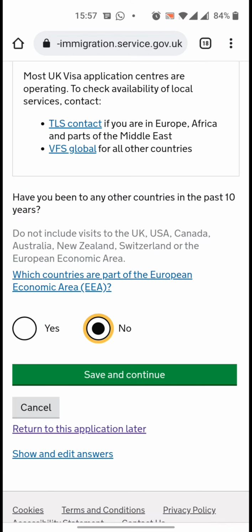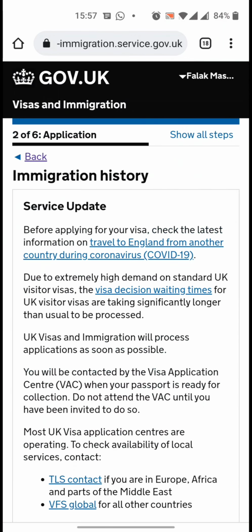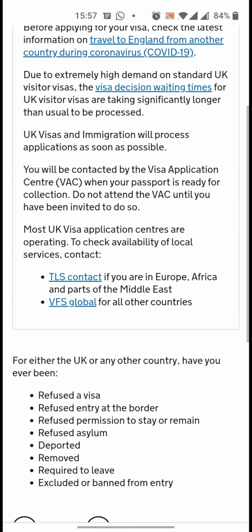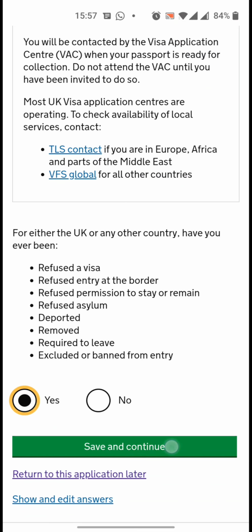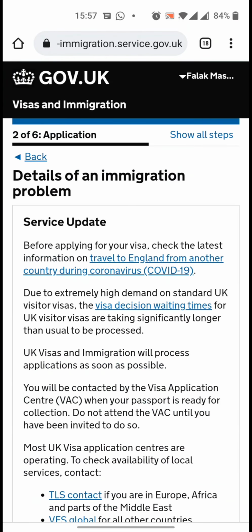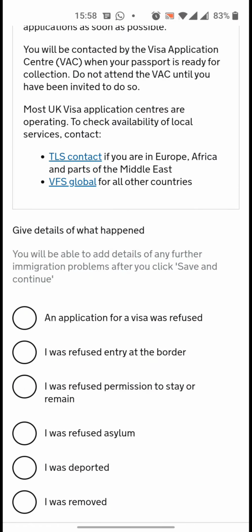The next question is have you ever been in another country in the past 10 years? For me, no, so I press no and proceed. Now the next question is whether, for the UK or any other country, you were ever refused, deported or removed. For me, yes. And on the next page, we have to give the reason.